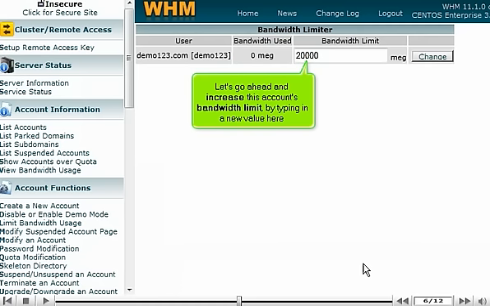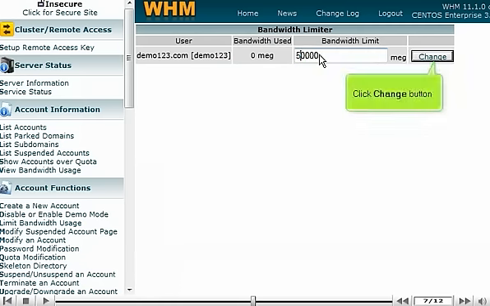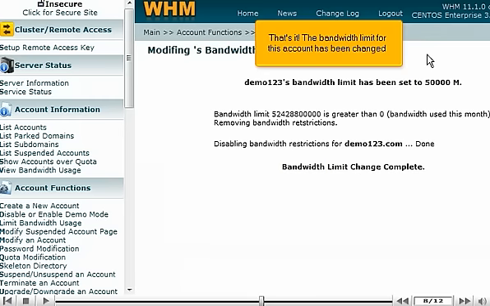Let's go ahead and increase this account's bandwidth limit by typing in a new value here. Click Change button. That's it! The bandwidth limit for this account has been changed.